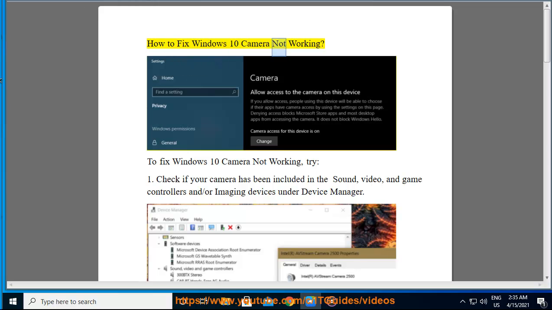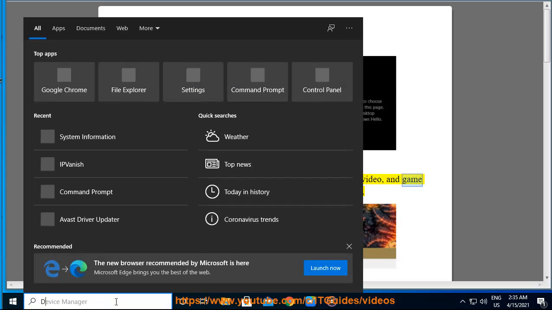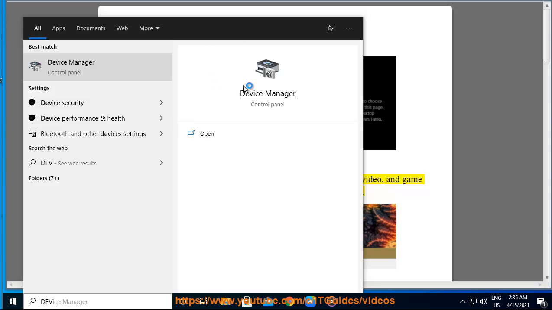How to fix Windows 10 camera not working. To fix Windows 10 camera not working, try 1. Check if your camera has been included in the sound, video, and game controllers and/or imaging devices under Device Manager.